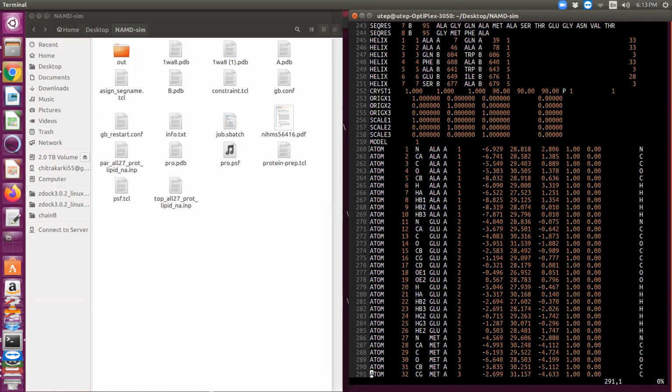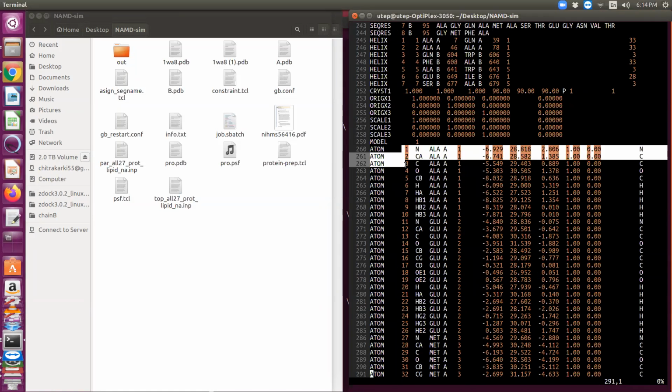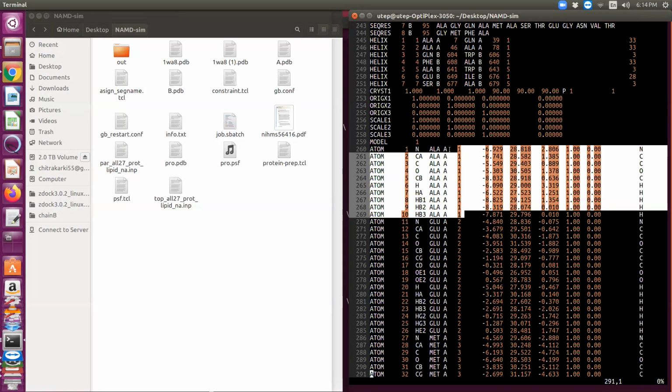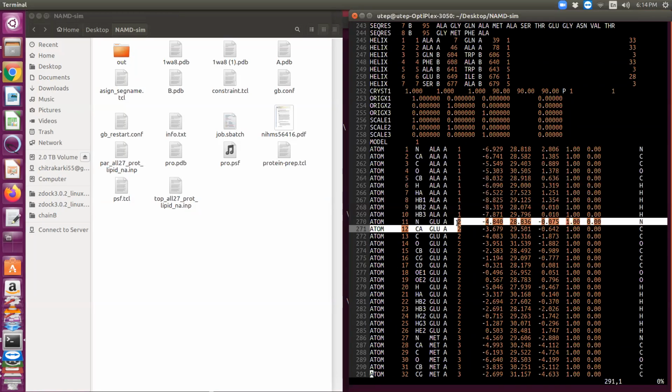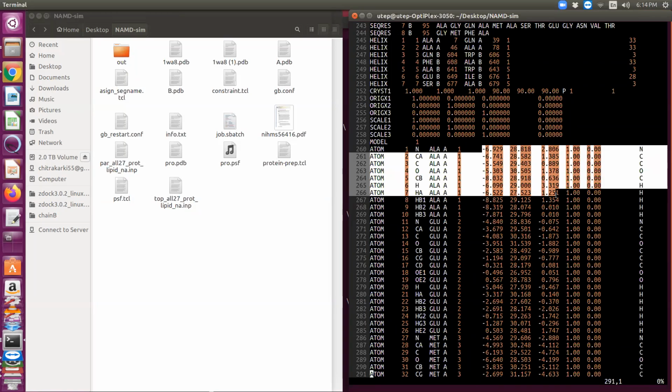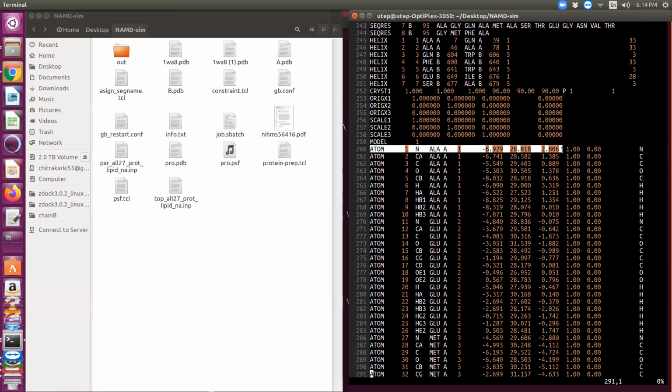So these are the atoms, and the second column is the atom serial number. The third is the atom type. This is the residue type. This is the chain ID. This is the residue ID. So till here is the residue, first residue alanine. And from here, the second residue starts in the sequence. These are the three-dimensional coordinates for this atom. Till here, these are the X, Y, and Z coordinates for this specific atom. And for every atom, we'll have these coordinates.